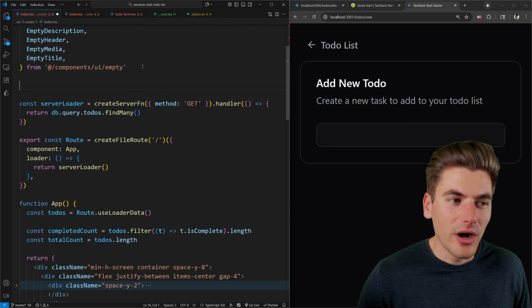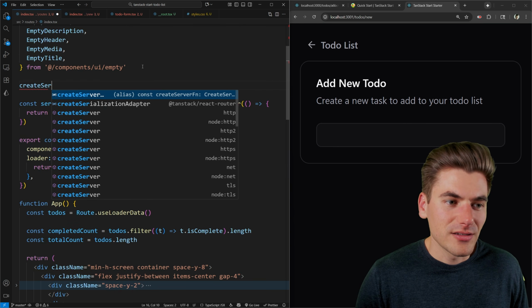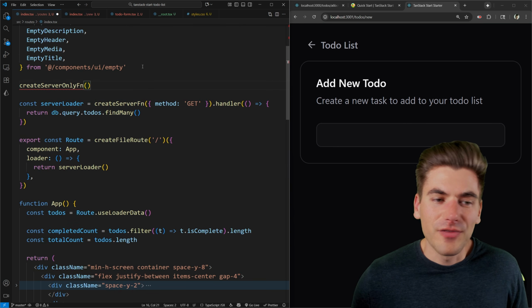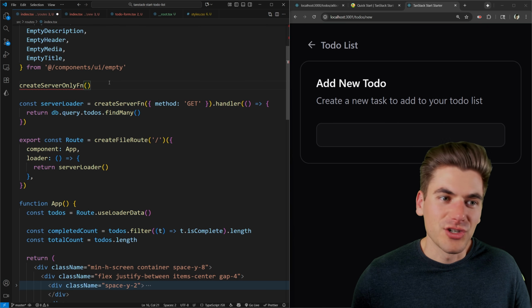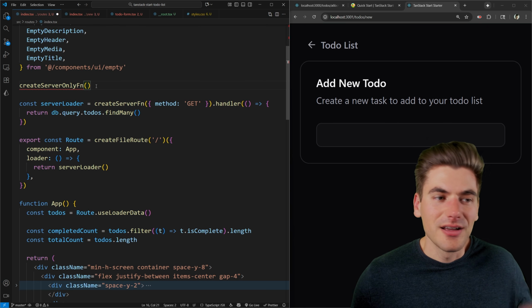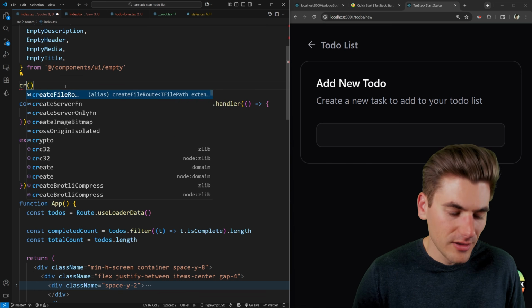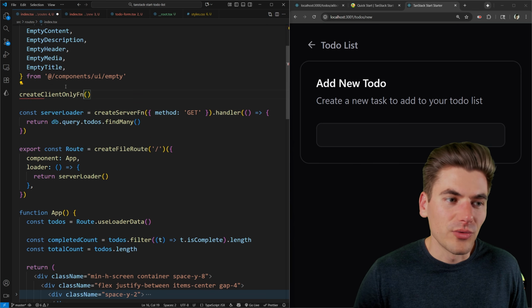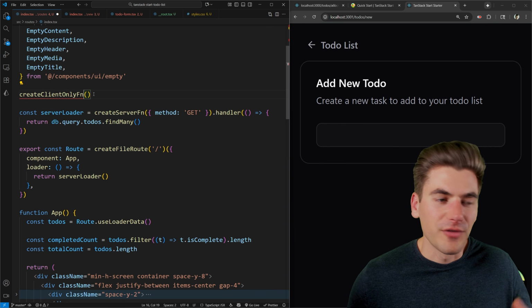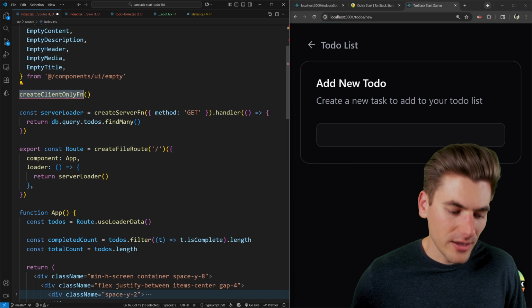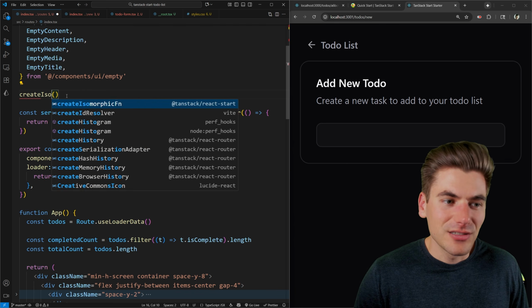But we also have two other functions we can look at. We have createServerOnlyFn. This is a function that only runs on the server, and if you run it on the client, it'll throw an error, essentially saying, hey, you can't do this on this client. This is server only, so it'll throw an error. We also have createClientOnlyFn. This is the exact same thing. If you run this on the server, it'll throw an error, but if you run it on the client, it'll work perfectly fine. And then we have createIsomorphicFn.